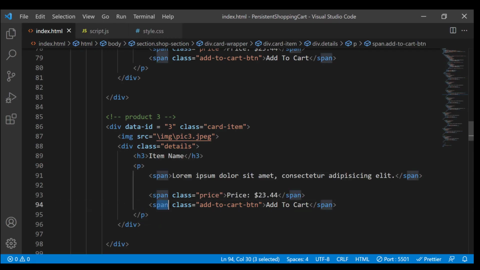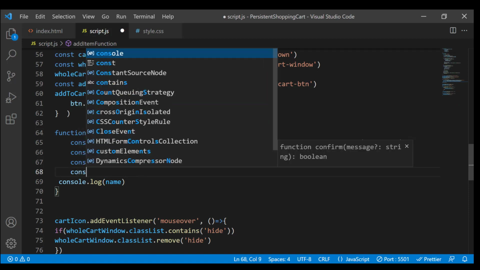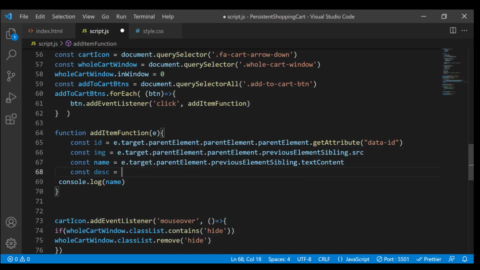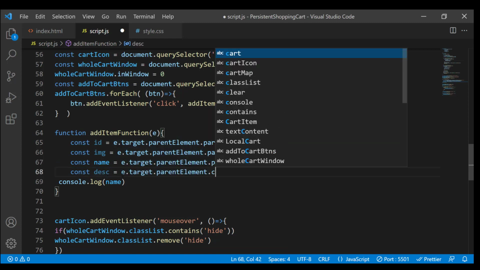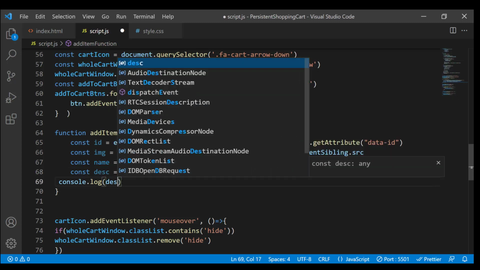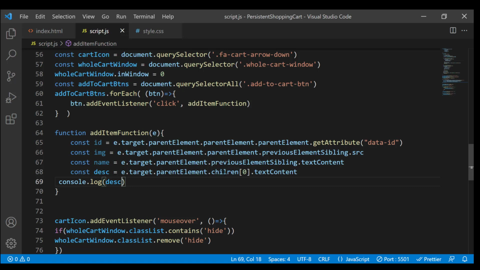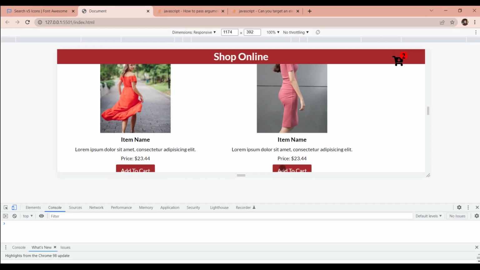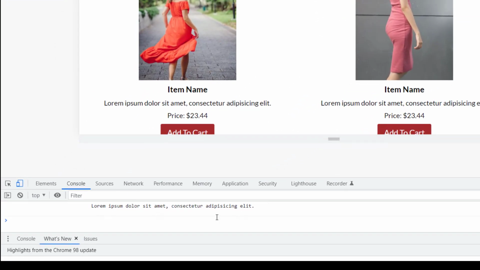Now let's access this description. From here, we will target its parent element, and this description is the first child of the parent element. So const description is e.target.parentElement, paste, then its first child is the description, so children at index 0, and its text content. e.target.parentElement, D is missing. So we've got the lorem ipsum text.